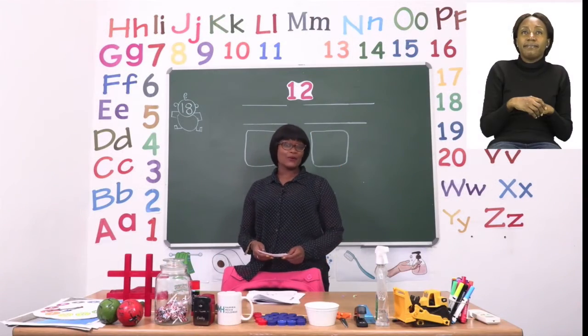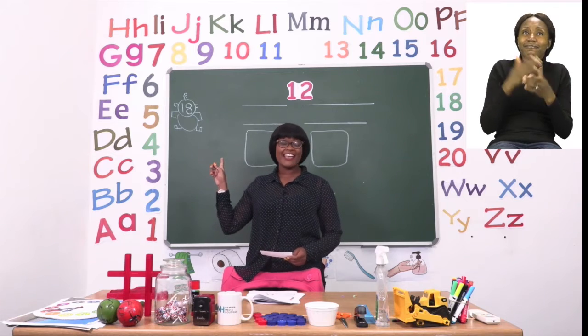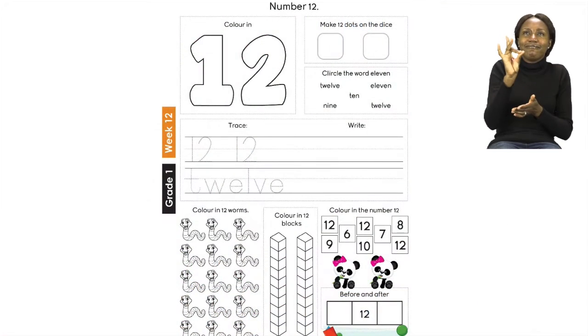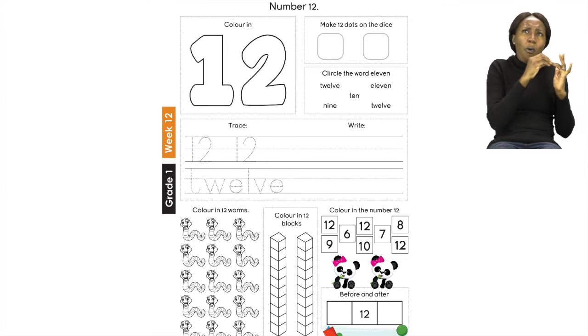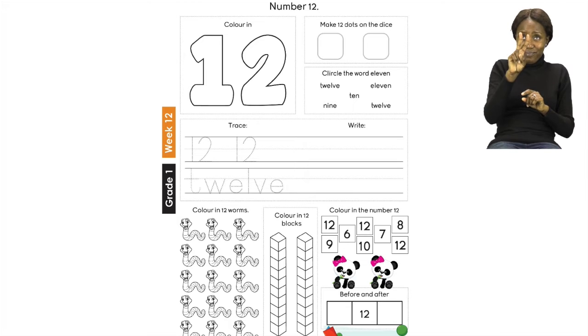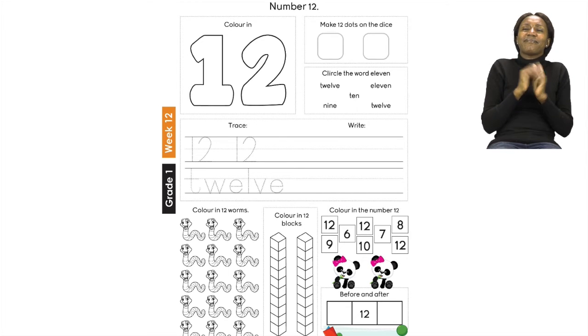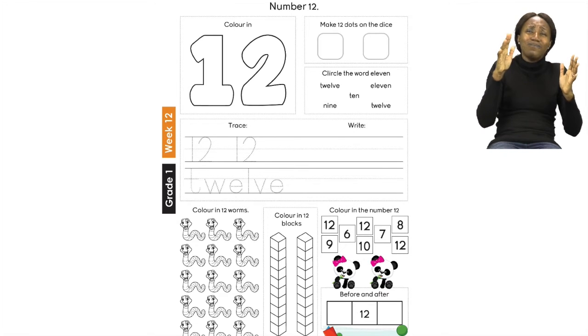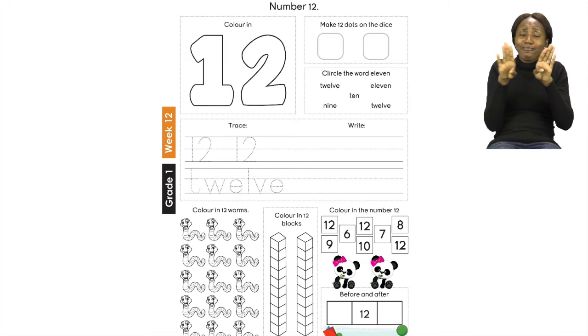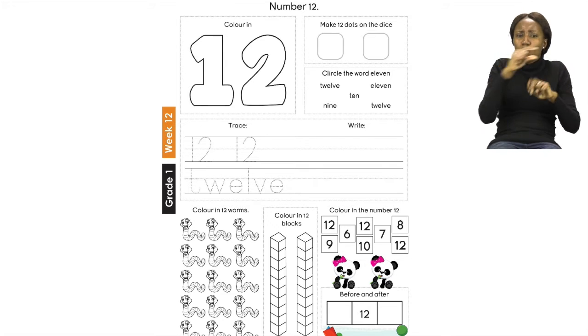For our exercise now, boys and girls, let's all turn to page 18. On page 18, we are going to be doing the number 12. Now the number 12 is very special because it has 2 digits. It has a 1 and a 2. I'd like you to please color in the big 12 that you can see there. Then you are going to make 12 dots in the die. And then after that, you will circle the word or the name 12.